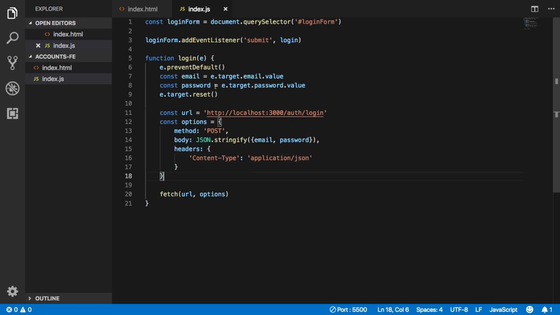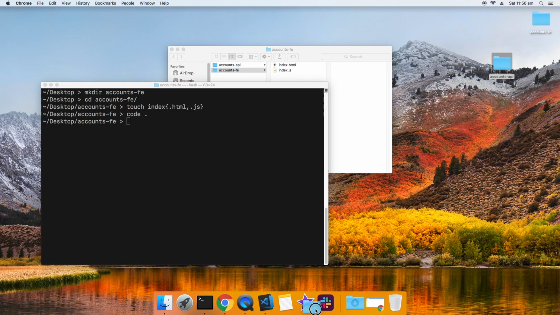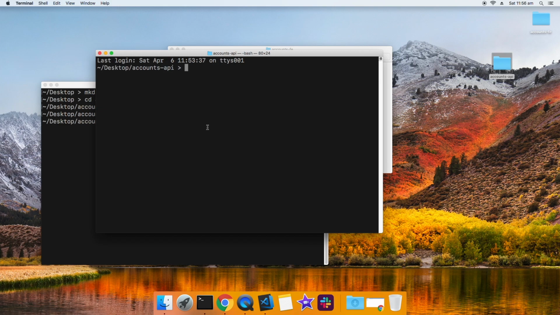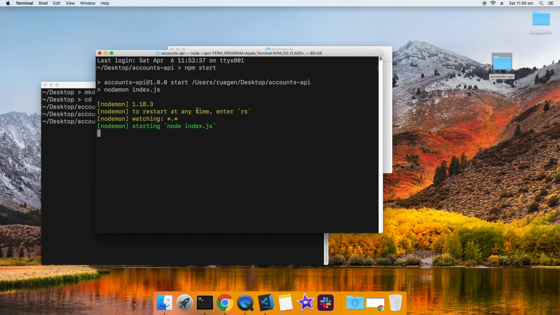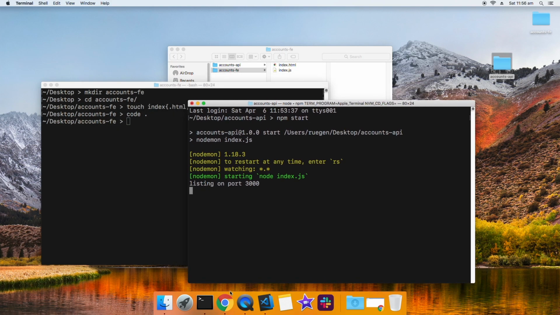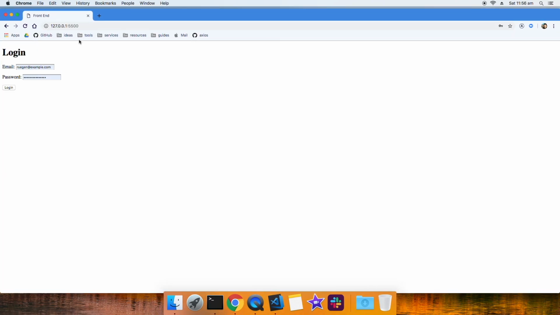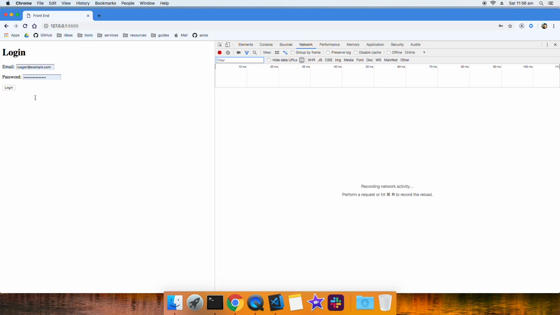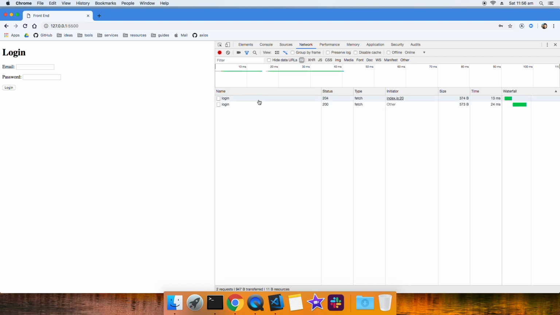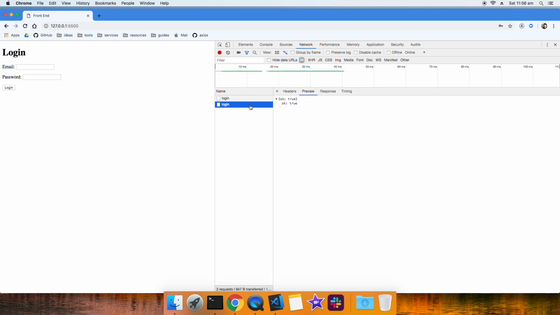Now we're going to start the server up. So just hide this, bring in our server here, and run that through npm start. So that's now listening on port 3000. If we go to our website here, just inspect and check our network, we can log in. You can see here we get a 204 or a 200. So if we look at those, we get an OK true, which is what we expected.